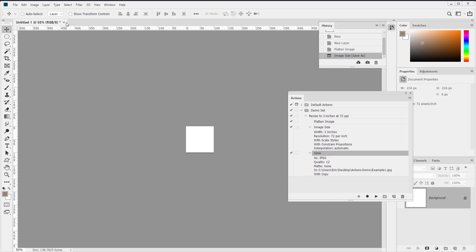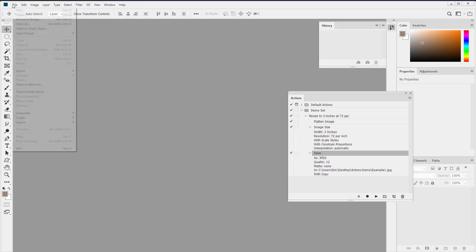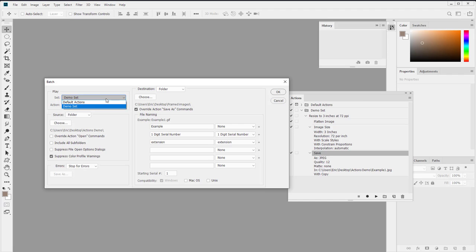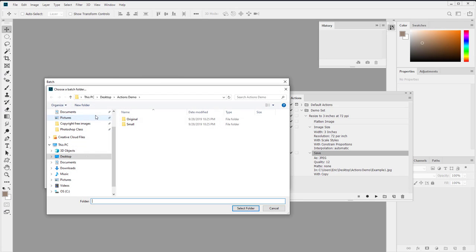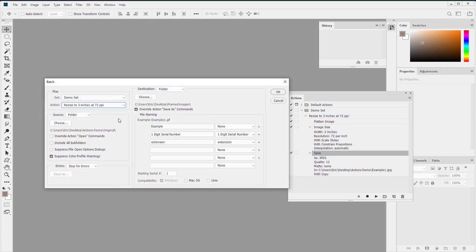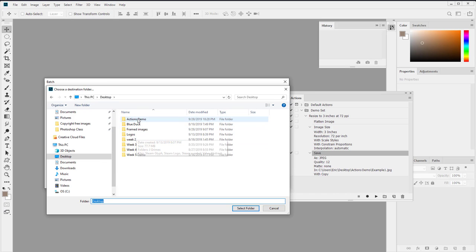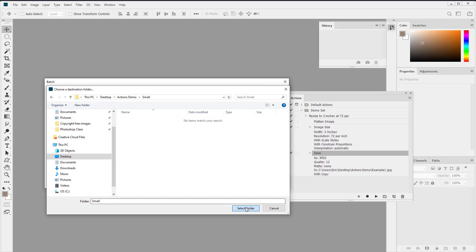All right. Close this up since we don't need it anymore. I'm going to go to File, Automate, Batch. I'm going to go ahead and choose the demo set, resize to 3 inches, set it to folder, and I'm going to go to the Original folder and tell it select folder. So now we have our source of files. I'm going to suppress file open options dialog, and I'm going to suppress color profile warnings. We shouldn't have any, but I don't want to see them. Let's choose a folder, and we're going to go to the Action Demo, Small, and we'll select that.